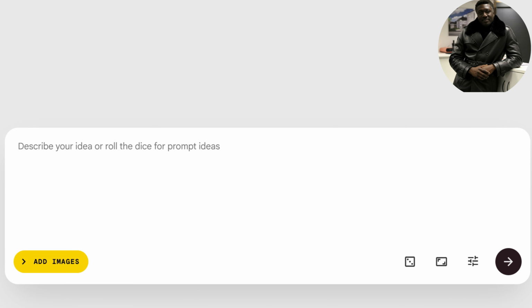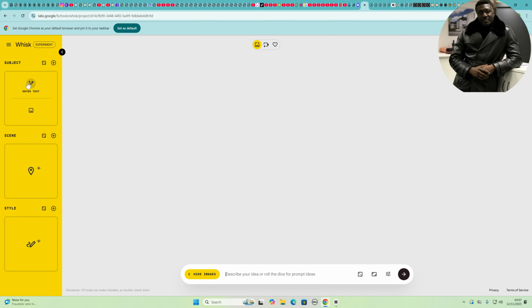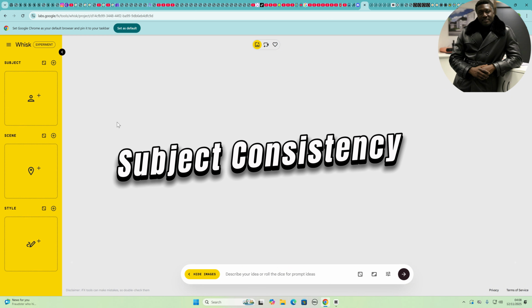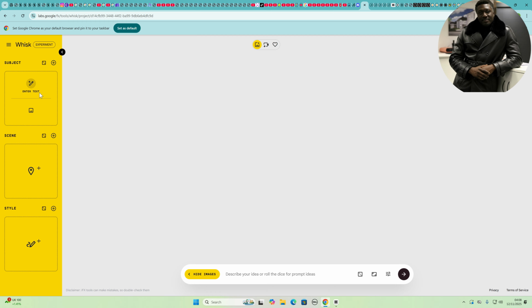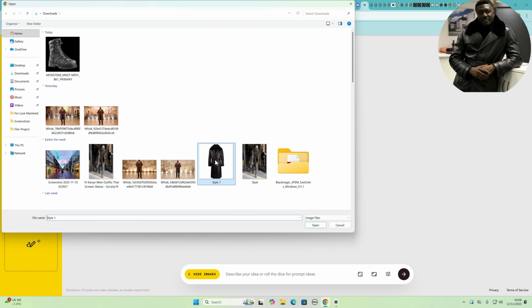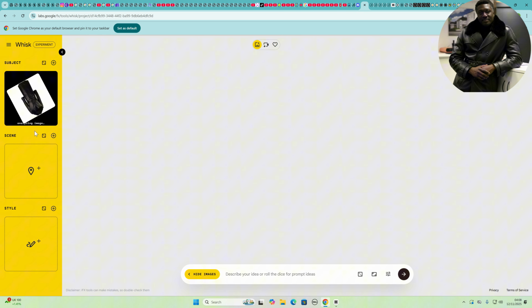Now, this add images, when you click it, it gives you boxes here where you can add text or images to inspire your prompt. So remember what I said earlier about creating a continuous character. This section provides you that opportunity to be in control of your images. So let's go. I want to create a character dressed in a Kanye style trench coat. I've got a trench coat that I downloaded here, so let's put it there. We allow it to analyze before we type the prompt, so it considers everything about the image.